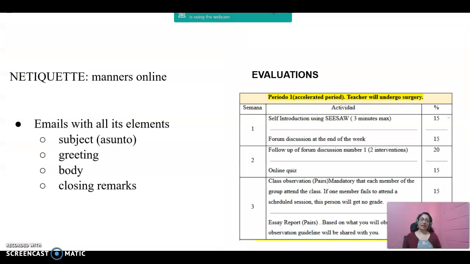So, Netiquette, guys. Netiquette is manners online. There's a lot more information in the syllabus, but something I want to remark on is how you're going to send me your emails. Remember, the email has a subject, the asunto, in which you make a question like "upcoming forum thread." That would be the asunto, right? But please do not write everything you want to ask in the asunto, because that's not professional. Then you have a short greeting, the body of your email, and the closing remarks. Just make sure you follow that format.